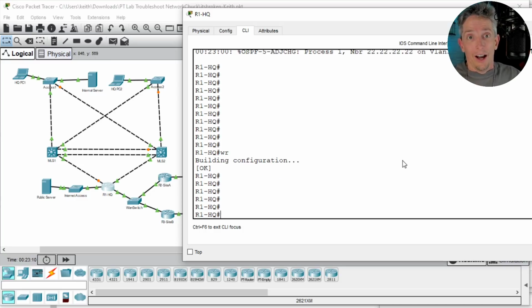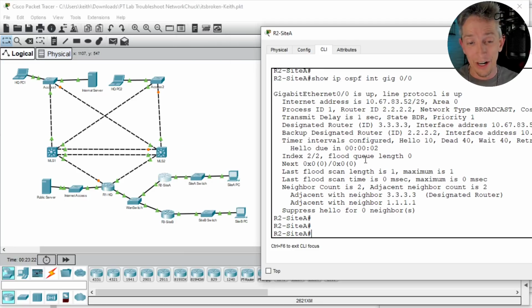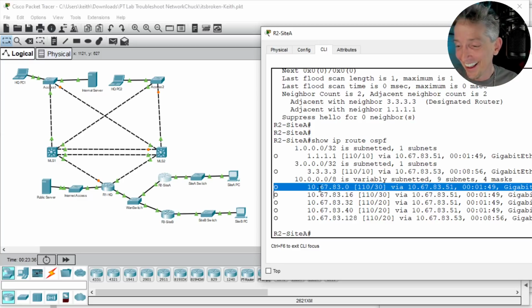Now, as we continue to troubleshoot here, and the camera's still rolling, so if you're hanging in there with me, this is a wonderful lab. Thank you, NetworkChuck. It's fantastic. So let's go to router 2, which is where we started off, and we're trying to get a route to the VLAN 10 network, 10.67.30. Let's do a show IP route, OSPF learned routes. And, oh, look, I have a route. That's fantastic. Let's see if it works.